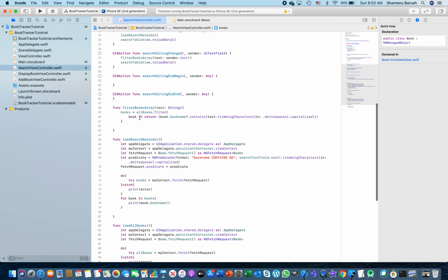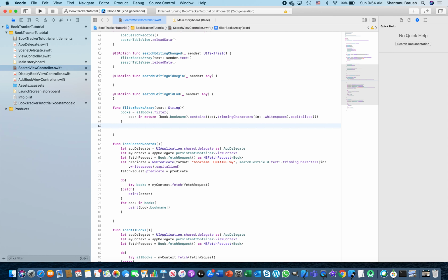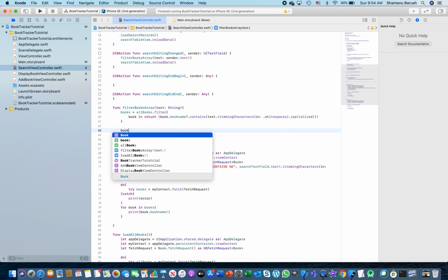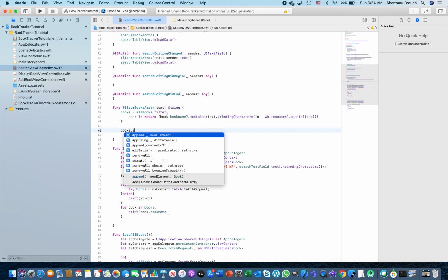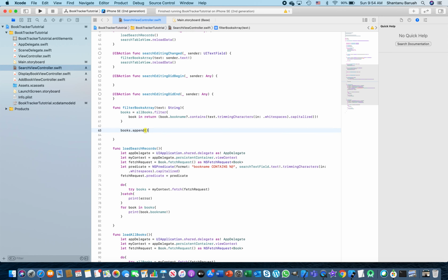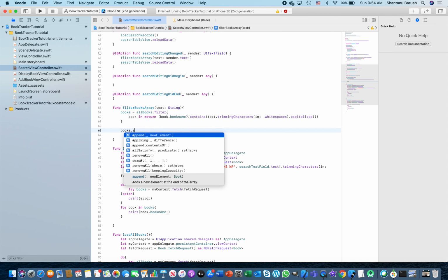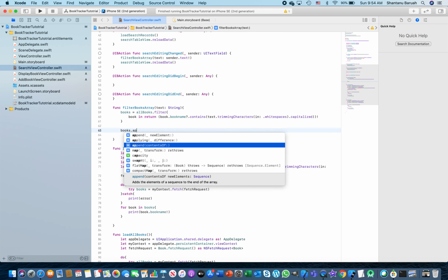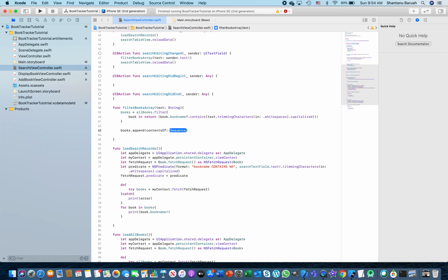So if you need to do an author search, the text will be the same, but you need to do the same kind of search but on author, right? The only difference here would be we will say books.append. Why? Because if you don't do books.append, what will happen is it will replace all of the search it has done for the book name. So you want to add to the array with a function known as append. Use the append and use contentsOf as a constructor.